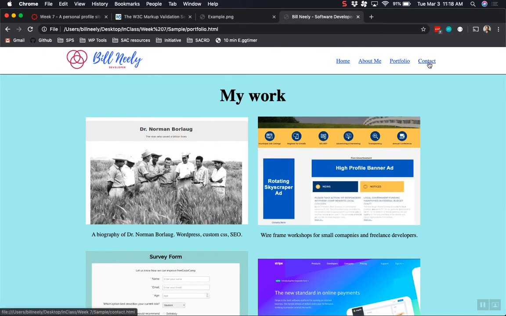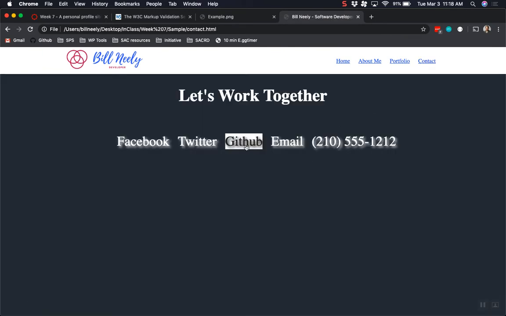Okay, here's my contact page. On my contact page, I've put this little shadow. This is a text shadow that I've put on that. That's why you get this white kind of ghosting effect around that. So that's the text shadow.